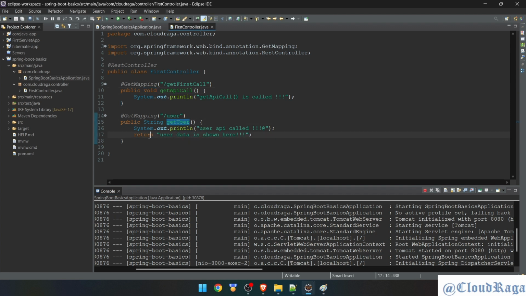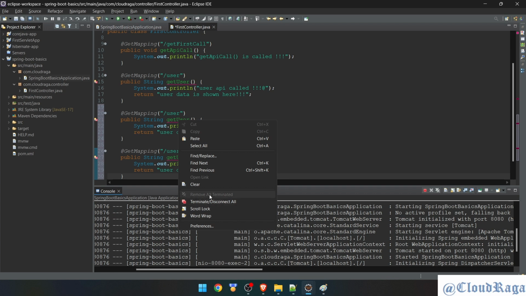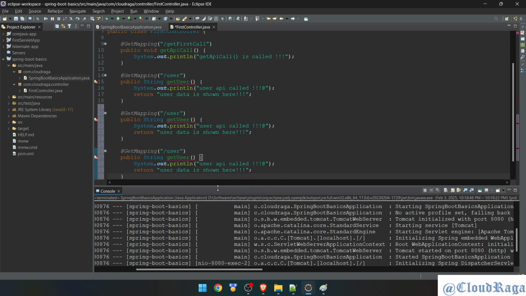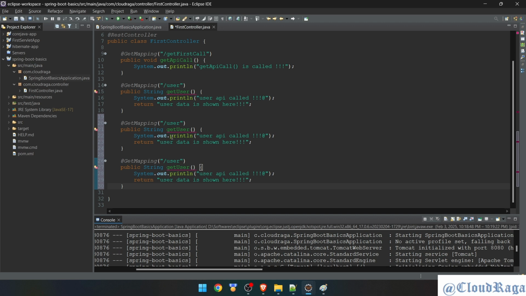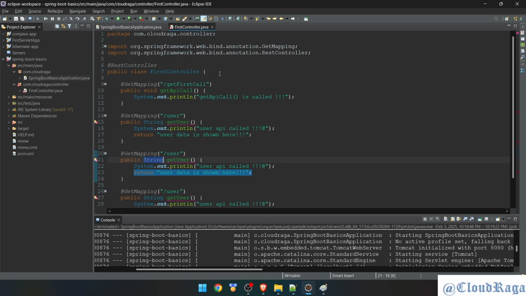Fine. Let's create some more endpoints. One more. Let's stop the service. So we are able to print a string. What if I want to return, let's say, an object, a user object, right? We can expect the API to return a user object. So how to do that? Let's see. For the third one, we don't have any class yet. So let's create it here.